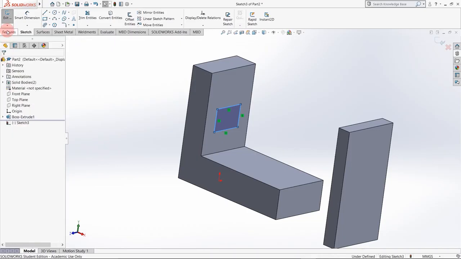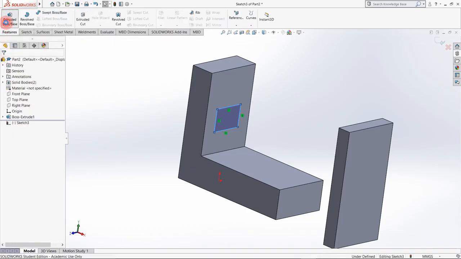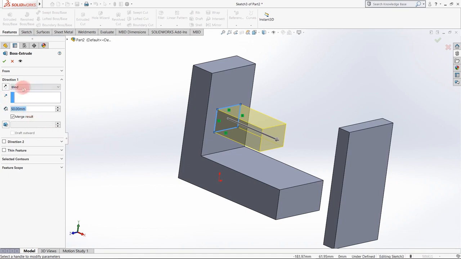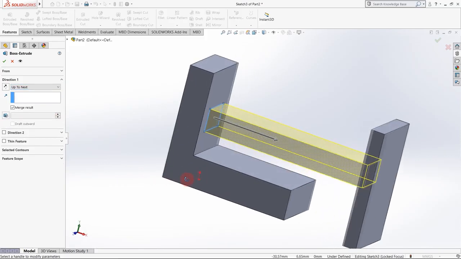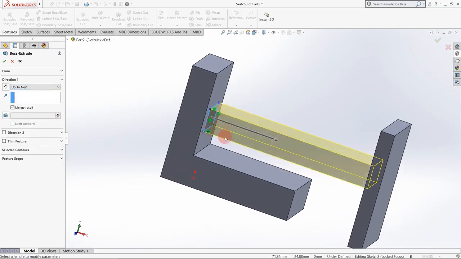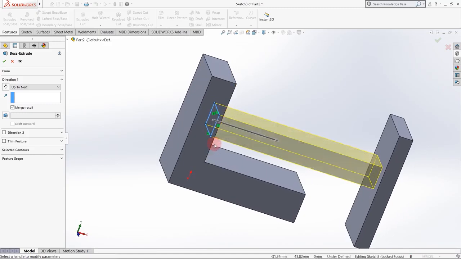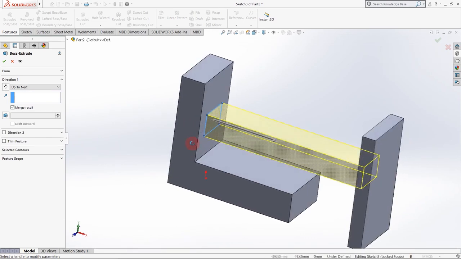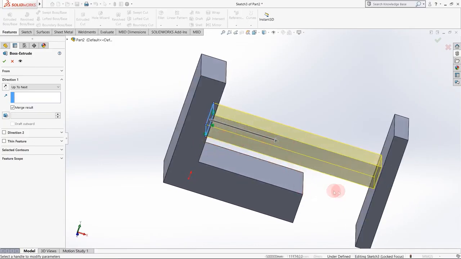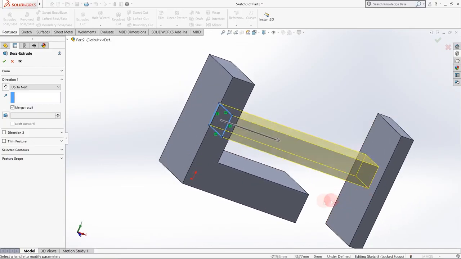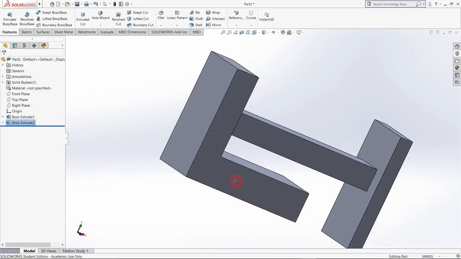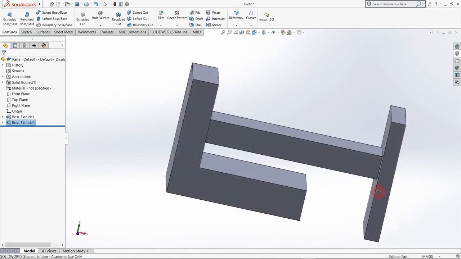Again we are going to Features, Extruded Boss/Base. Here another option we get is Up to Next. As you can see, it will extrude the geometry we have just created up to the next surface or next vertex, whichever it finds. The software automatically finds the next surface, which is this one, so our component is extruding up to that face.